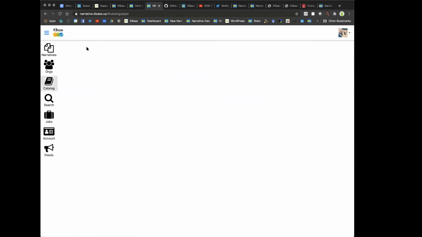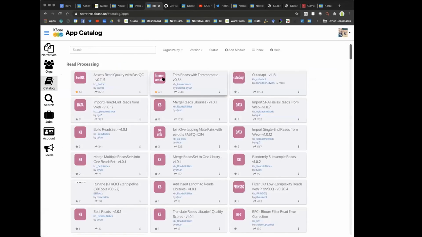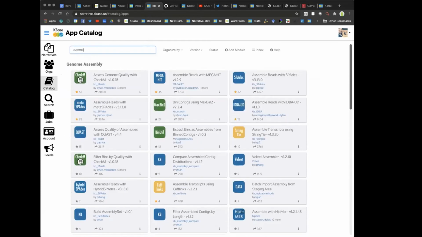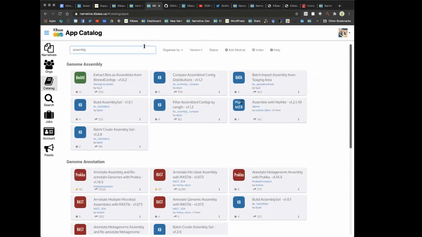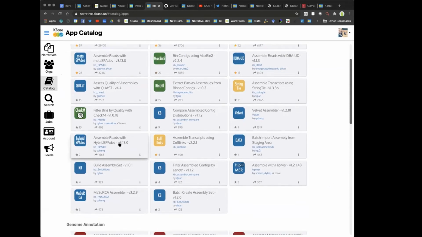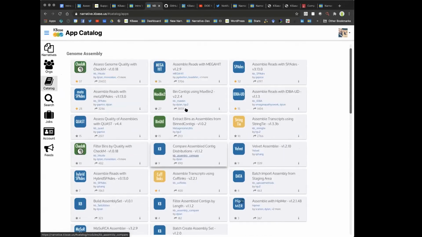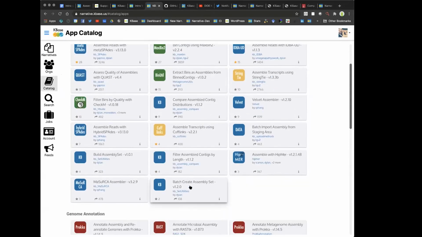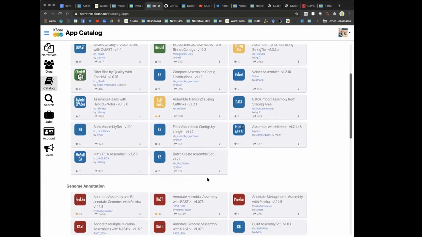So I'll go back to the catalog and I can do some filtering, do some searching. Maybe I'm looking for an assembler, so I just type in "assembly", and well, yeah, I can see a symbol with no vowels is probably the best search term here. So I can just see the various assemblers that I might be interested in.